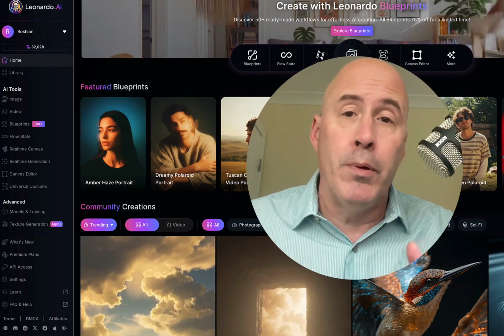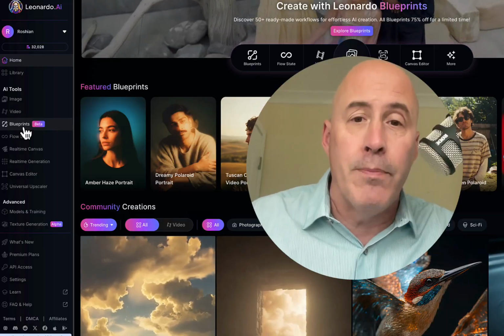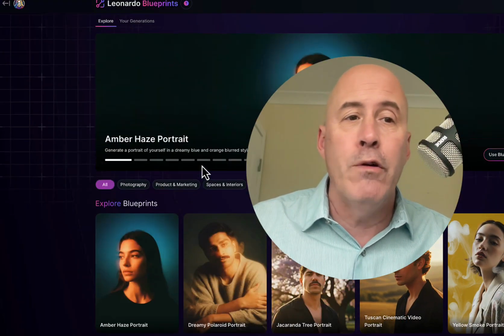Leonardo has launched blueprints for creators. Just head on over to the left-hand side. Right now they're displayed in the front, but you can catch them right here. Click on blueprints, and here you are.